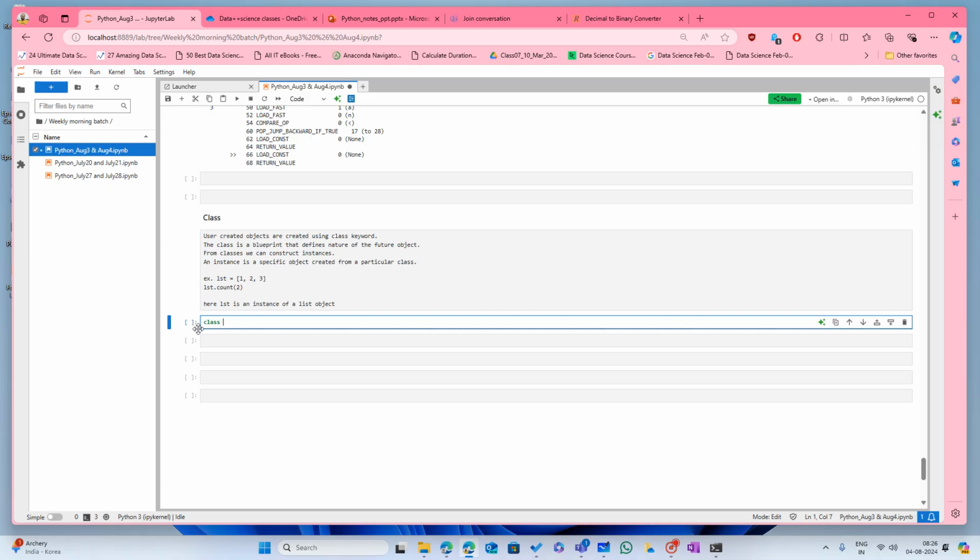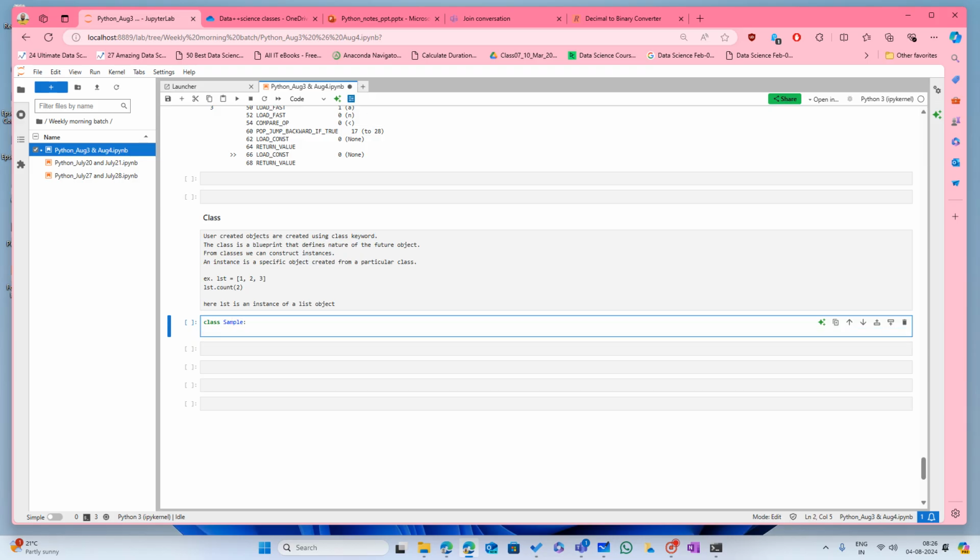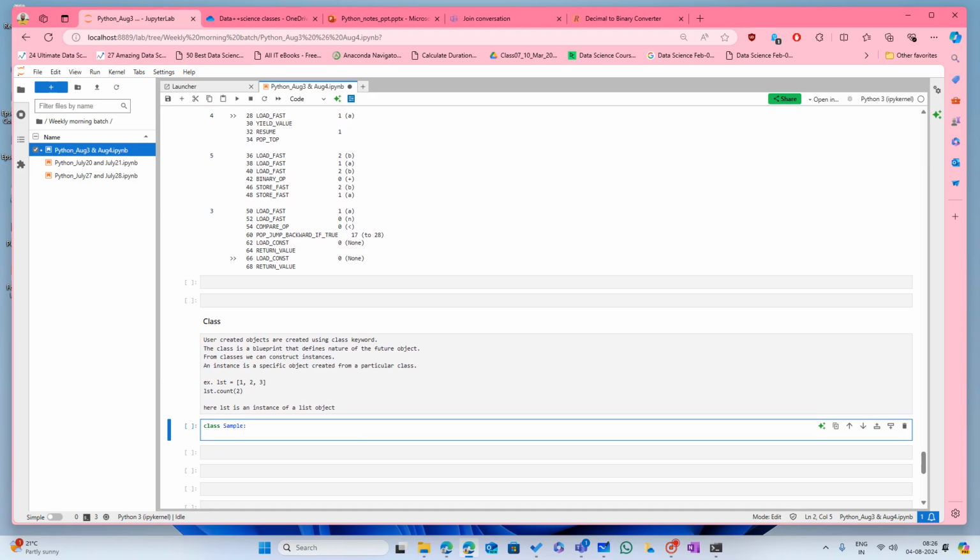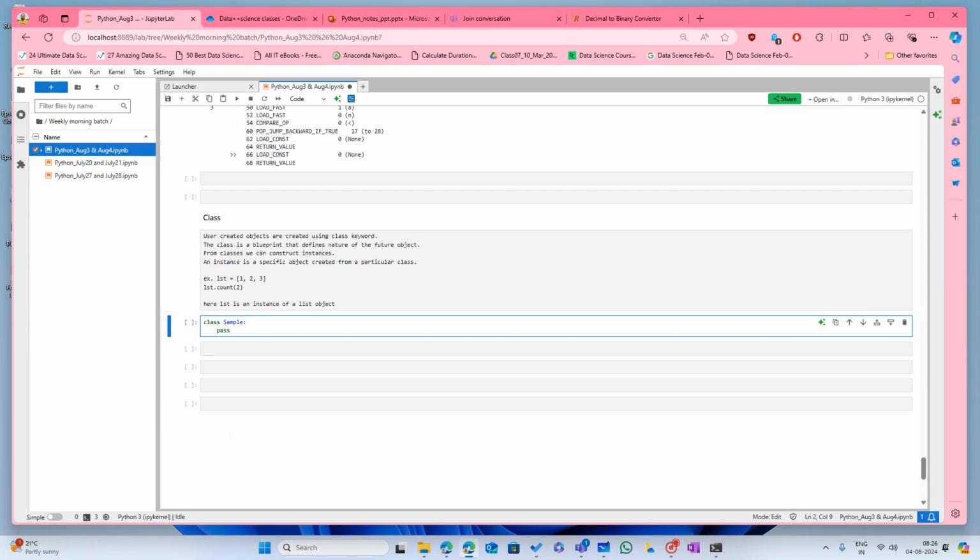Class is the keyword used to create a class, and you pass a name of the class. Remember the difference from a function: a function will have the open and closing parentheses, whereas a class will not. So class Sample, and I will simply write pass for now. Pass is just used as a placeholder. If you execute this, it will work.